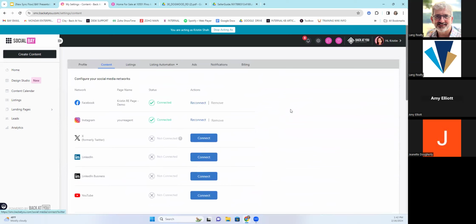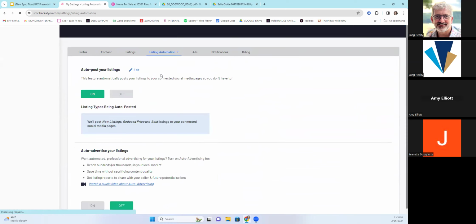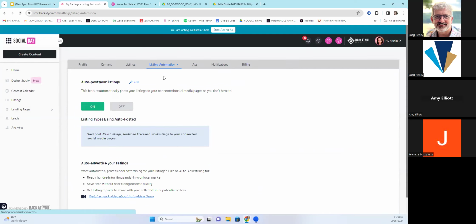Now, once again, settings wheel, profile, content. Then you want to come over here to listing automation and let us know what you want automated.